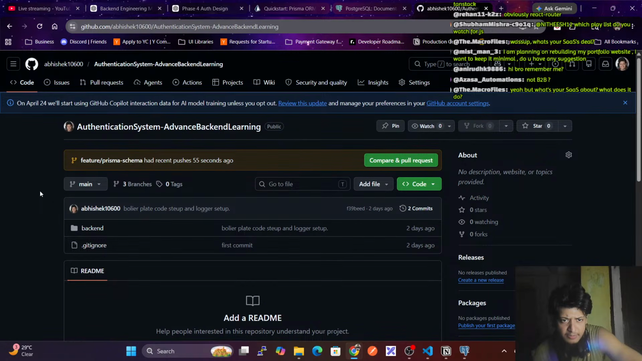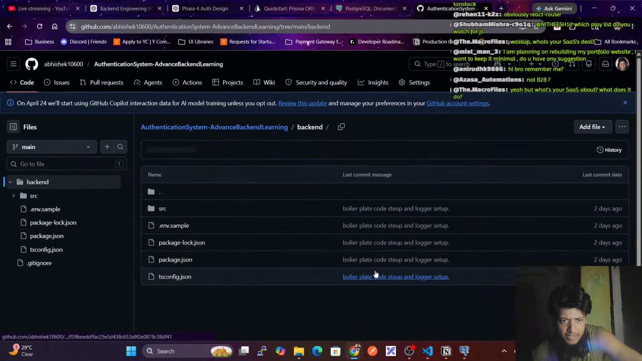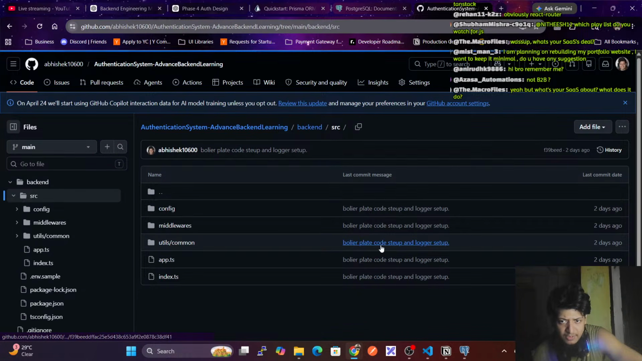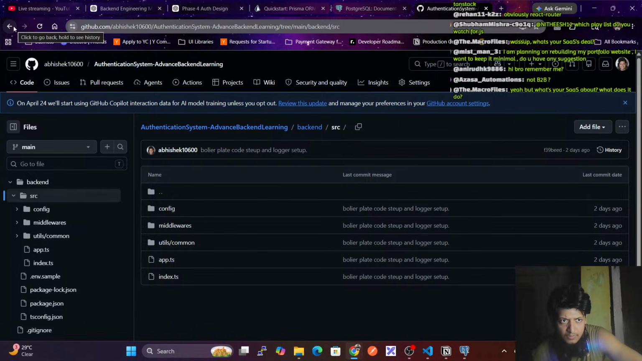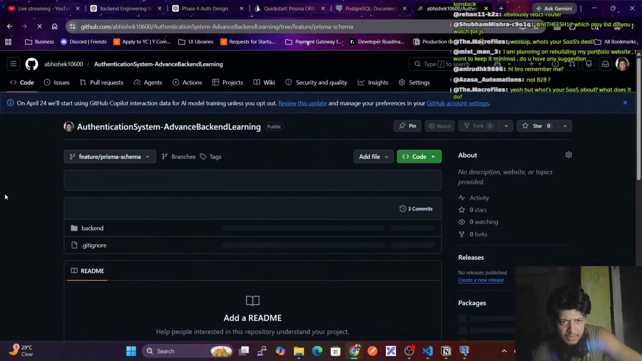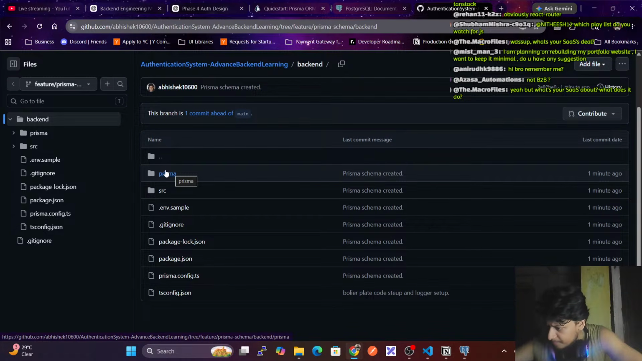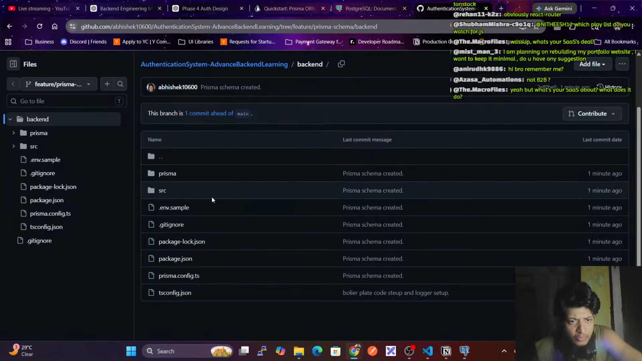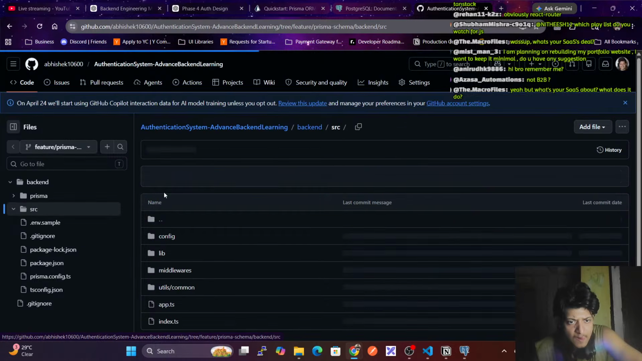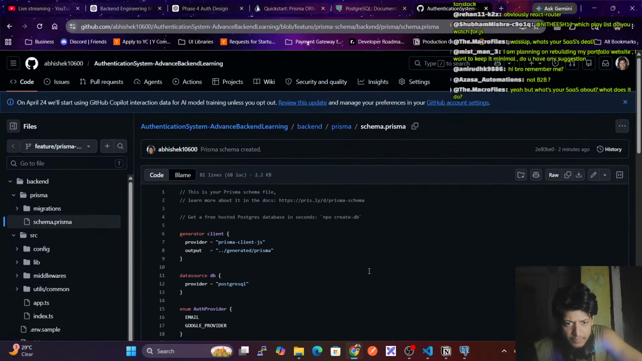Feature Prisma had a recent push 55 seconds ago, and okay. And if I go to my main branch, in the main branch we have this boilerplate code, logger setup. Now let's do one thing, we can switch to feature Prisma, and here we can see src, and the schema.prisma. Okay.